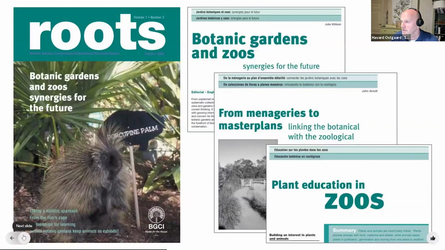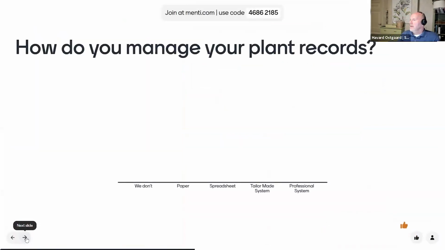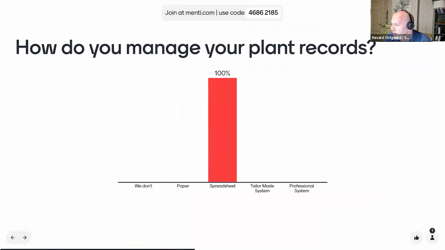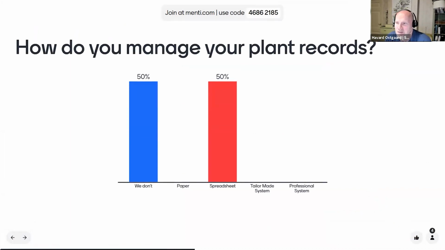Okay, so we're going to start off with one of a couple of polls. So how do you manage your plant records today? And you got 5 options. I hope that we should meet the most variants out there. So, this is completely anonymous, so you don't have to be shy if you're hesitant to share your current situation.